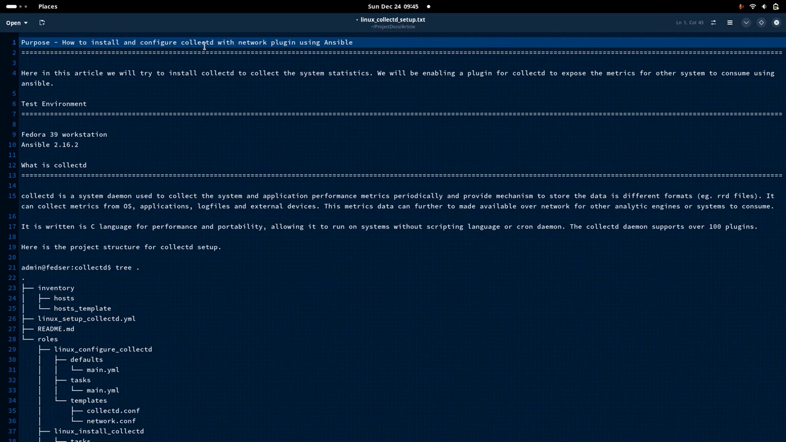Today we'll be looking at how we can install and configure Collectd with the network plugin using an Ansible playbook. In this video, we will install Collectd using an Ansible playbook, which comes with a default set of plugins enabled to collect system statistics. Then we will enable a network plugin, which will help us expose the metrics on a port, which can be consumed by other systems that want to analyze those metrics. So let us see how we can achieve this in this video.